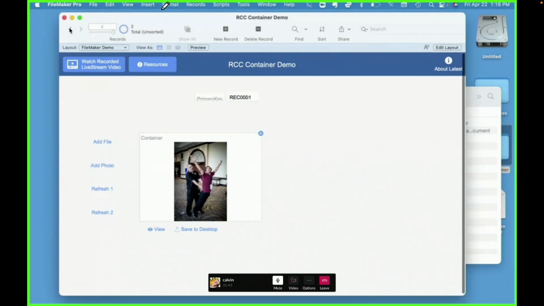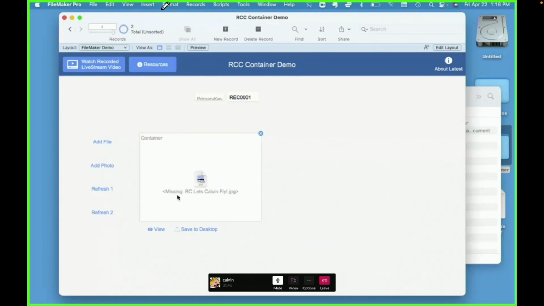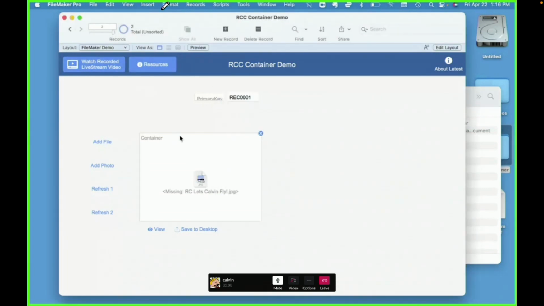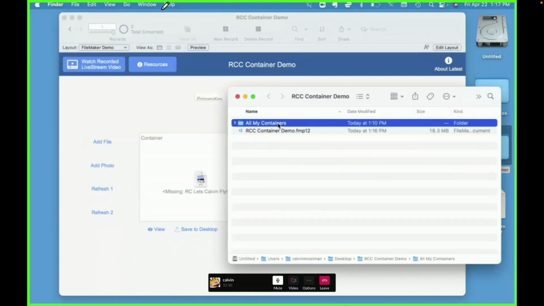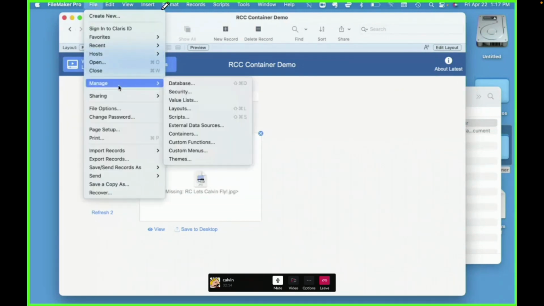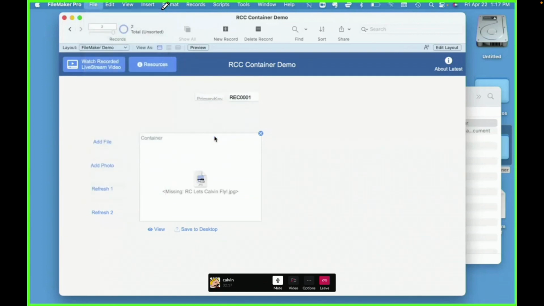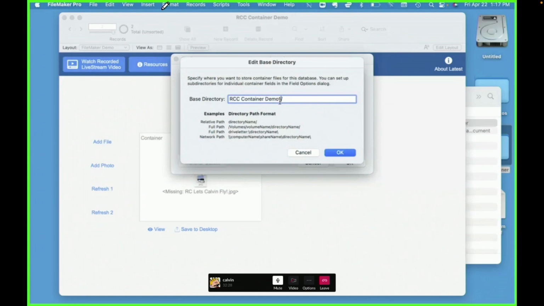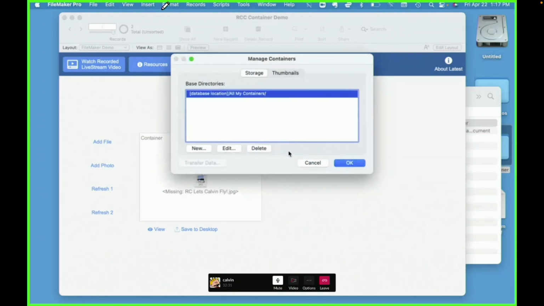Now, once I come back over here, have you ever seen this missing and then the file name? We don't know where it is. FileMaker doesn't know where it is. We have to figure out where it is. And this is just because we've lost that connection between the remote container data and the FileMaker app. And the way to fix that is either changing this folder name back to whatever it was prior, or we go to File, Manage, Containers. And here we can change the location of that directory. So I'm going to go ahead and open this and paste in the new one, say OK.